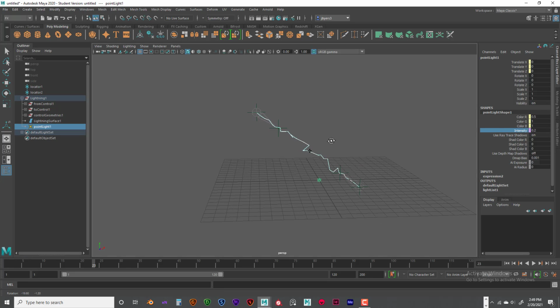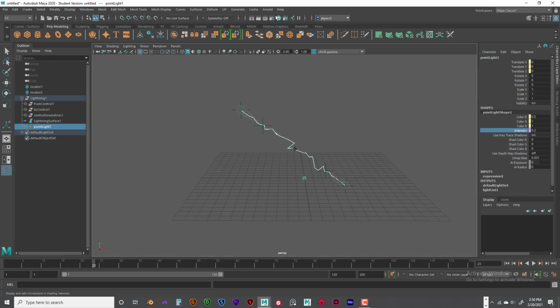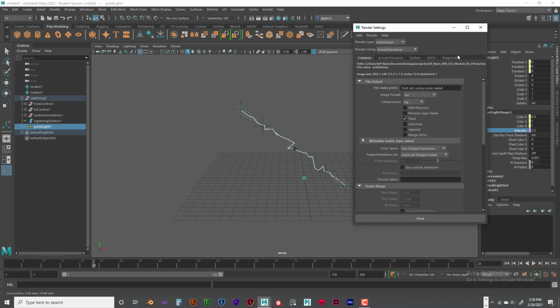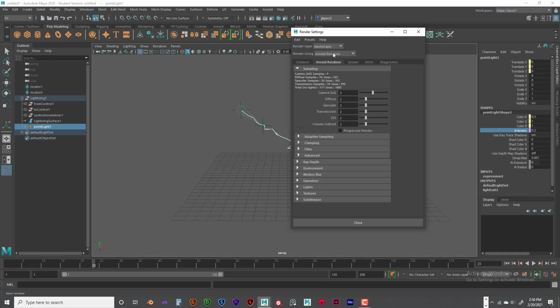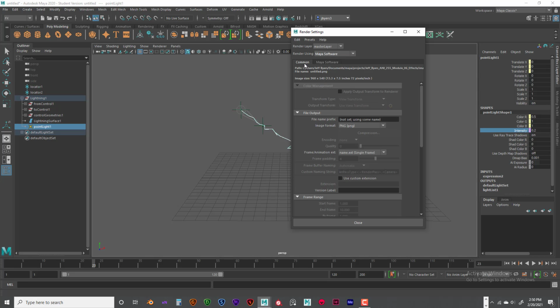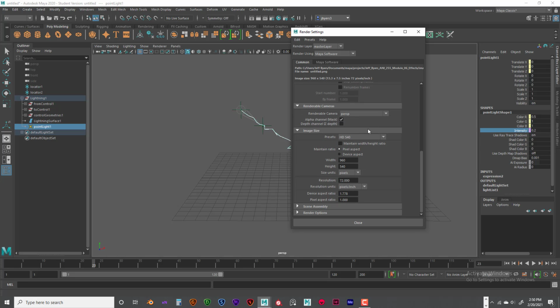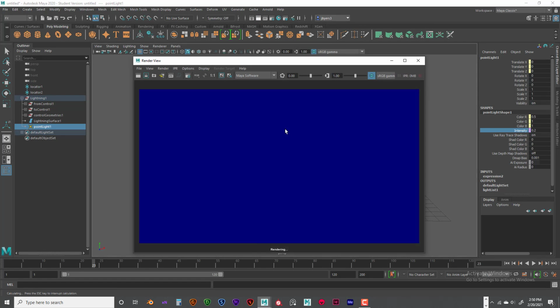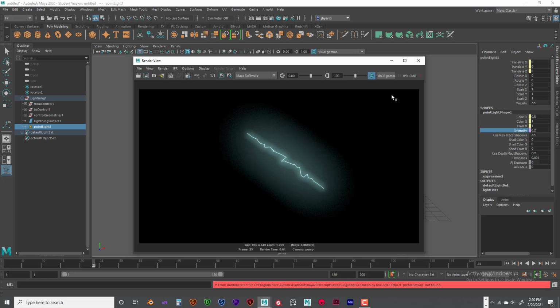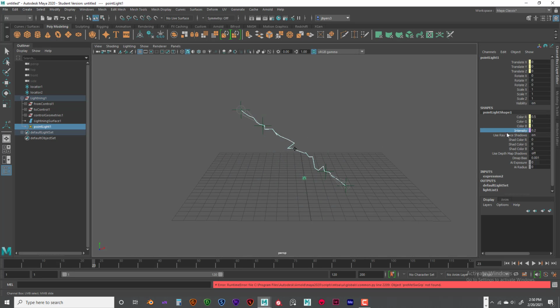So go ahead and look at what it looks like when we render it. Again, we need the software renderer for this to render properly. Okay, let's get this set up. Production quality, highest quality. And then we're going to go ahead and render HD 540 as a test. Let's go ahead and render it out, and that's what it looks like. Now, the intensity is pretty high for the point light.